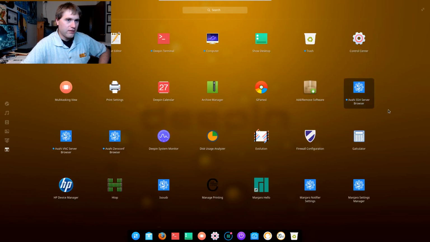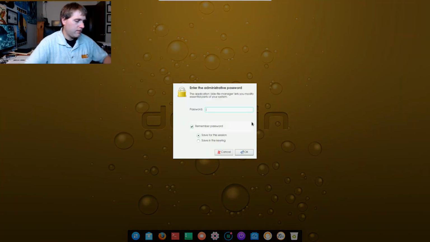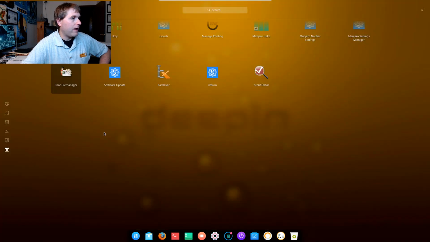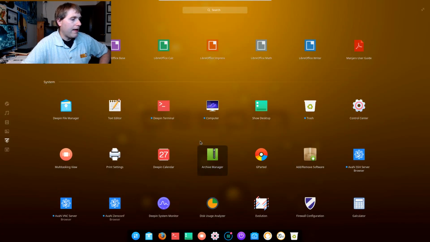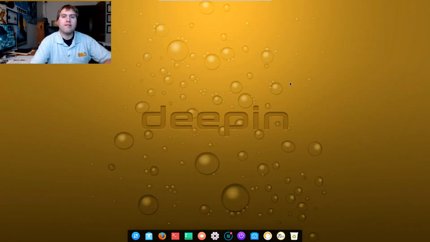Okay, so that's actually neat. Let me go back down. Okay, so we have a root file manager there. So that's cool that we have a root file manager. We can access the files as root with that. So that's nice.